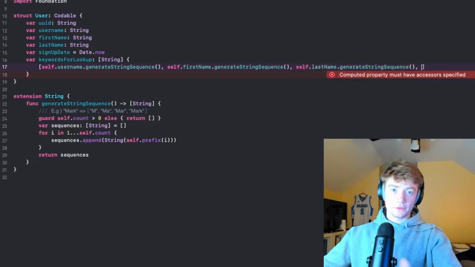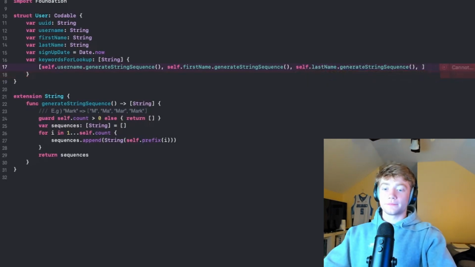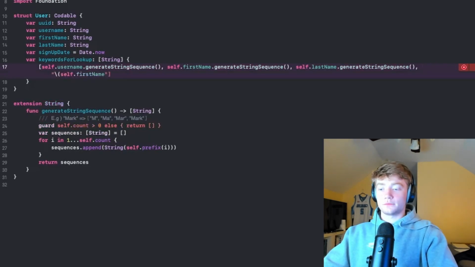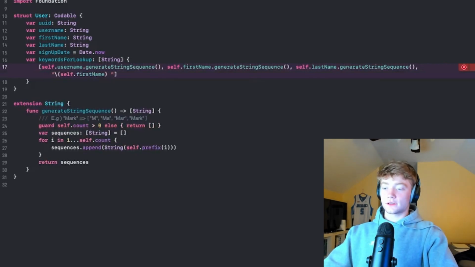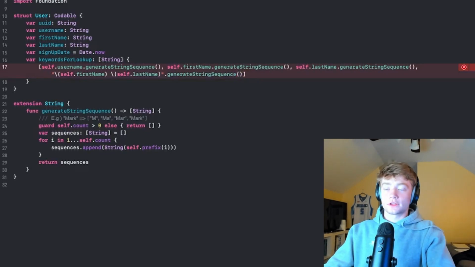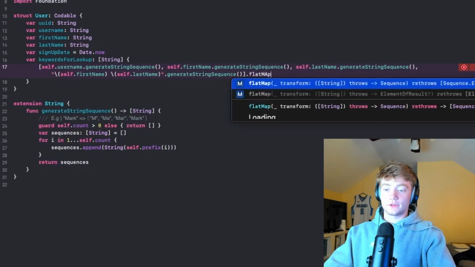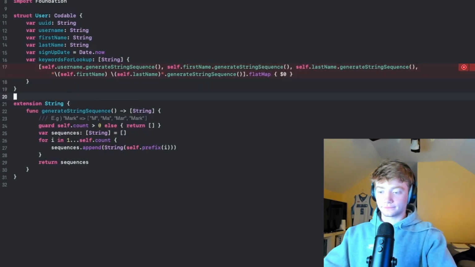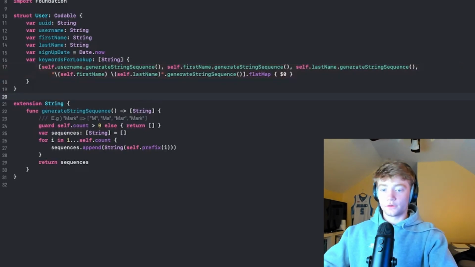And then also you could type in the full name, that would be perfectly valid as well. So we'll make a string and we'll say self.firstname and space self.lastname. And then we'll just do generate string sequence. And so with this, we're going to have an array of arrays of strings. So we want to actually flatten these and extract them all. So to do that, we can do flat map and then pass a closure where we just take each element. Okay, so that is perfect for our user.